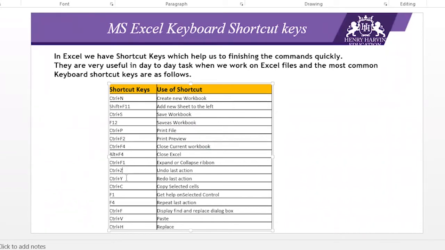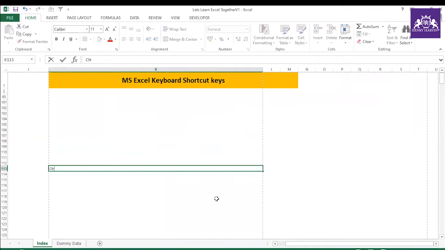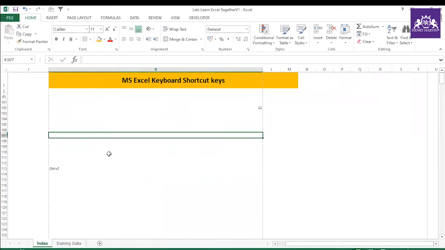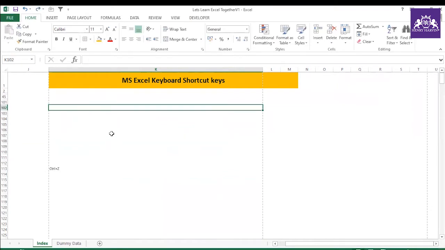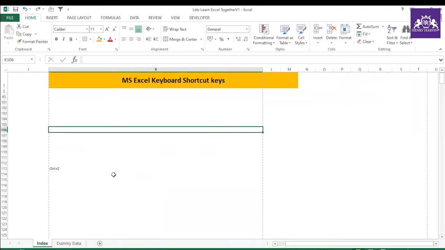And now Control Z, Control Y. What is Control Z, guys? Control Z means to undo the last action. If I'm writing 12, you can do Control Z. Once you do something in Excel, Excel knows the last action, so you can do Control Z. Now if you want to redo the last action, Control Y redoes the last action. Control Y, it will come back.